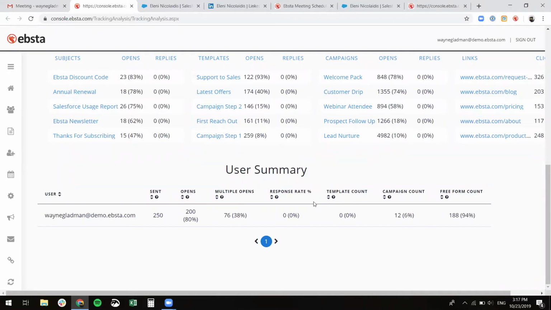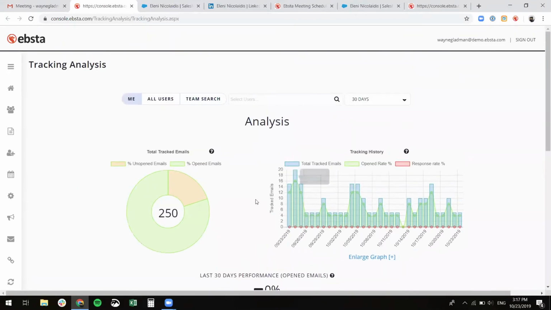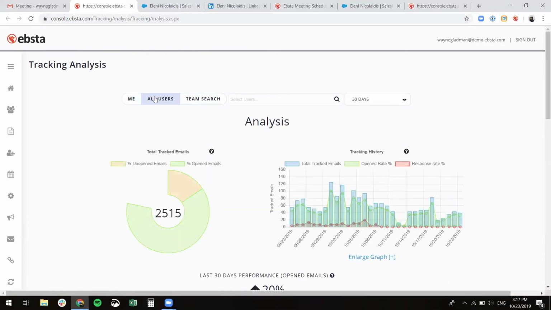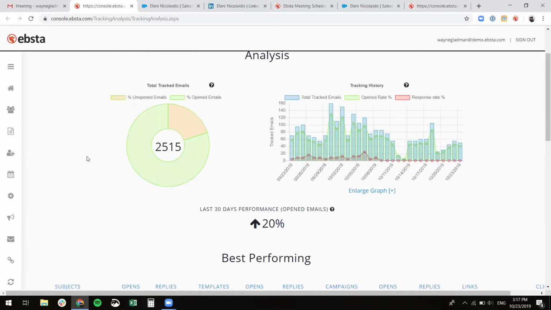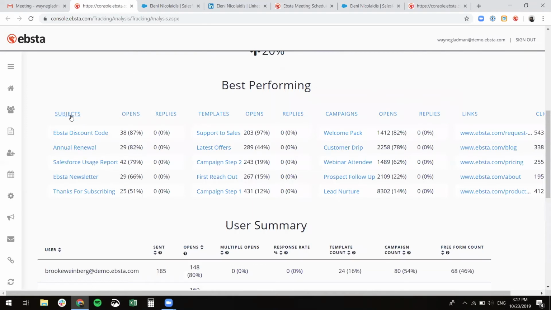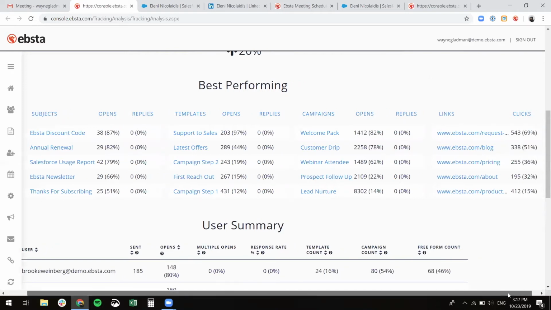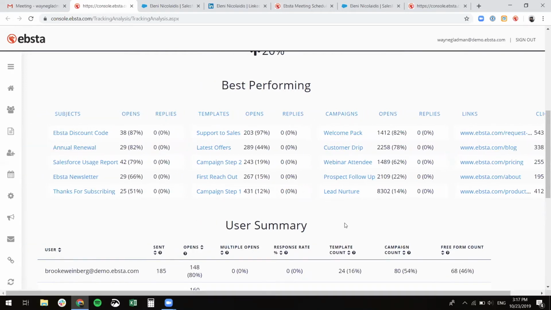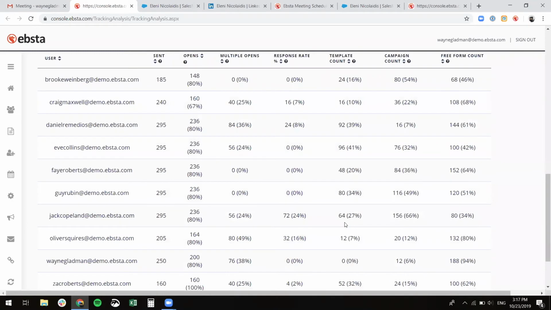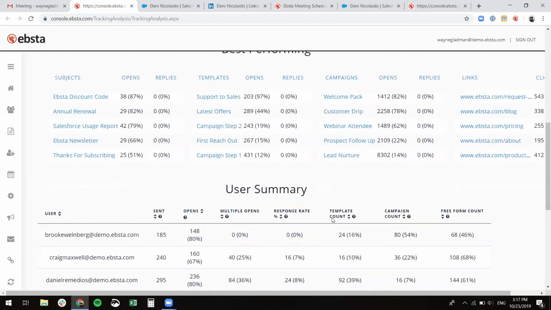But more importantly, what we really want to pay attention to is how everyone else in the company is working, right? What subject lines is everyone else using? What's getting the highest click rate? Well, you can do that by clicking on All Users, and it pulls a report for everyone. Right? So right down here, now I can see what the best subject lines are out of the entire company. What are the best templates out of the entire company? Which campaigns or cadences that I'm going to go through next, which ones are working the best? And also which links are getting the best click rate? And then of course, same thing, a summary is available at the very bottom of everyone involved.